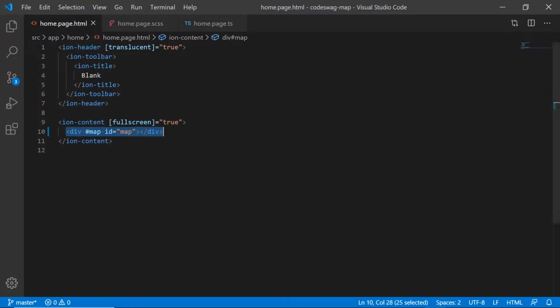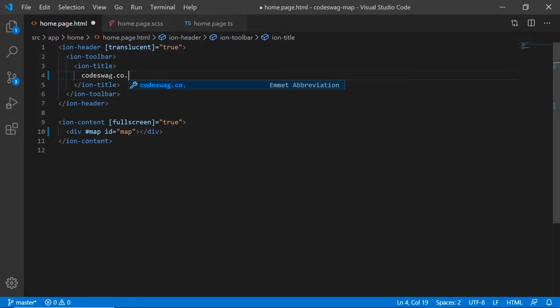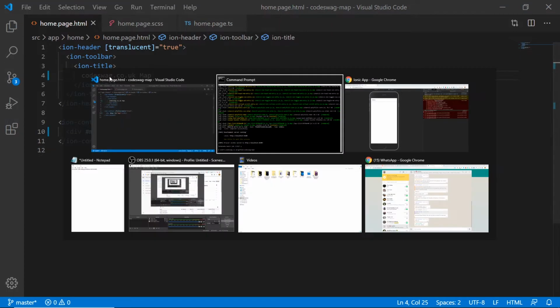And in the code editor, I just want to make a quick, let's just, let's save that.